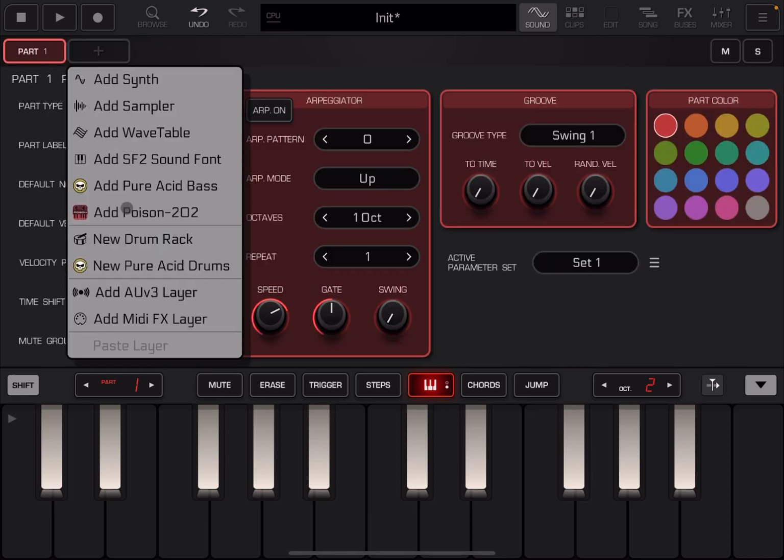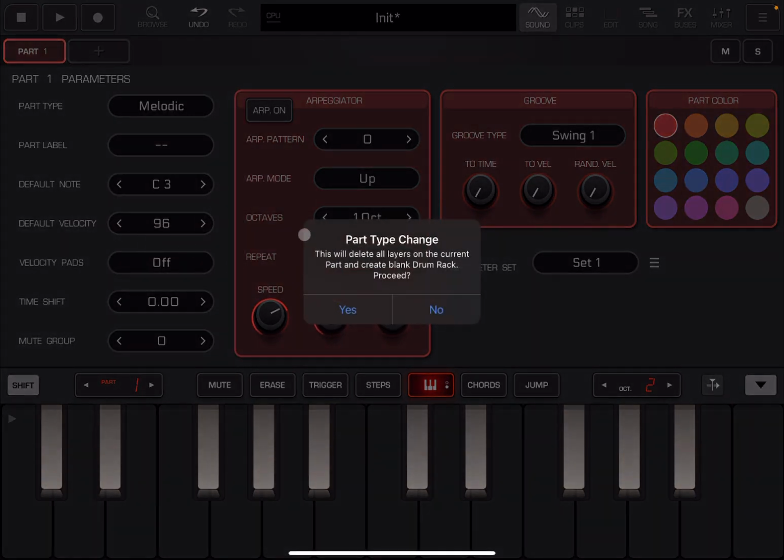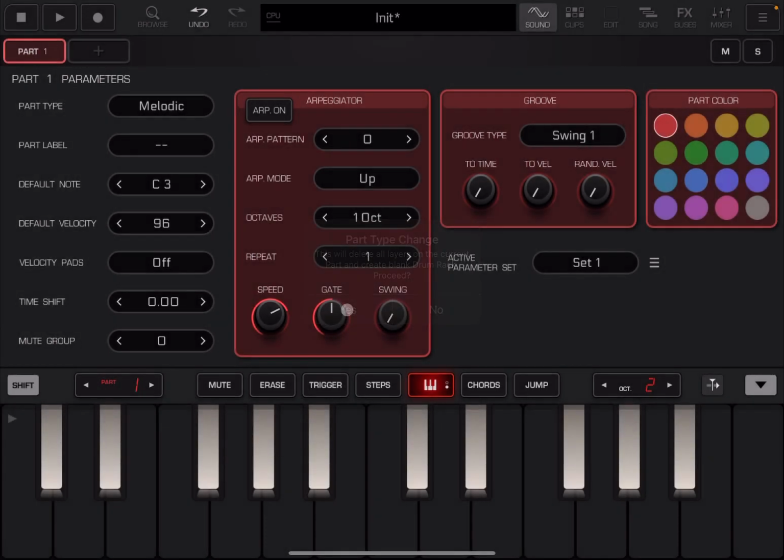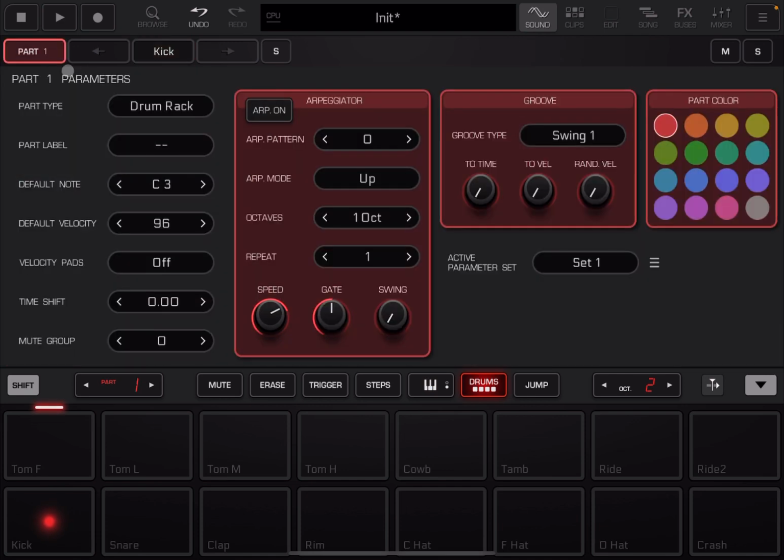Next, we can add a drum track. When you do that, it will ask you to change the part type. At the moment, the part type was melodic. I'm going to say yes. And now if I go back to part 1, it says the part type is drum rack or a drum track. And you can see you have additional arrow left and right with a symbol of what you are playing there in terms of drum kit.